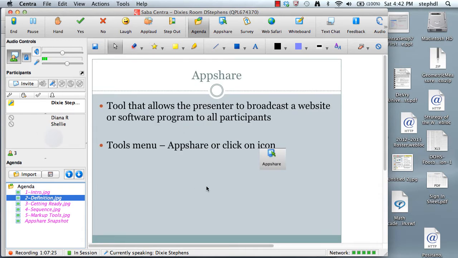The AppShare tool is used by the presenter to broadcast a website or to demonstrate a program to all participants. You can access the AppShare tool by using the Tools menu and selecting AppShare, or simply clicking on the icon across the top of the window.